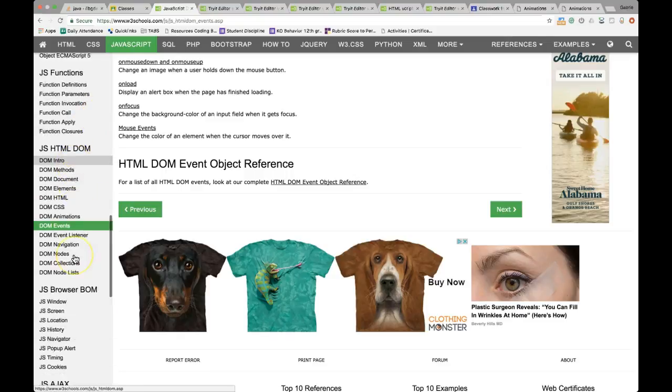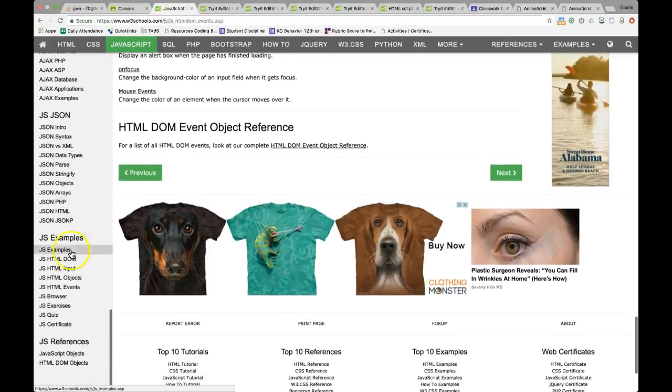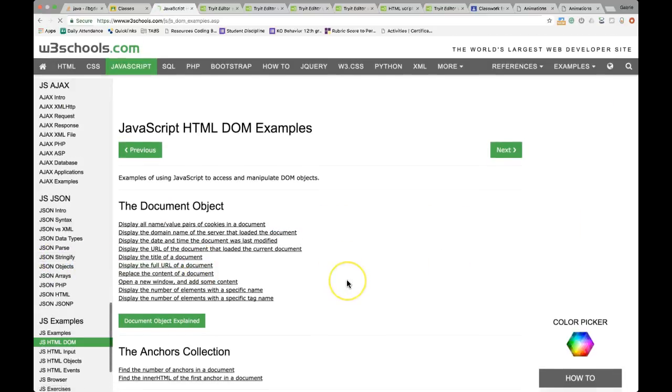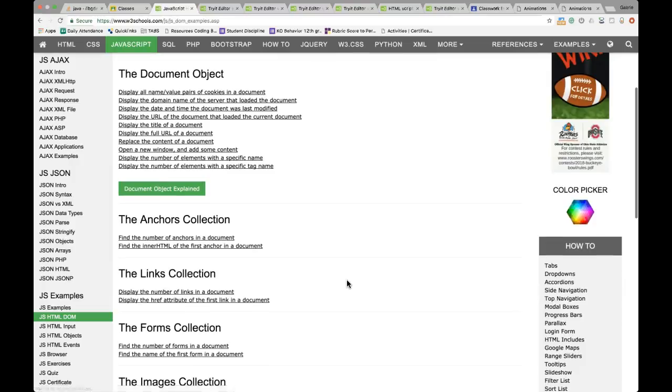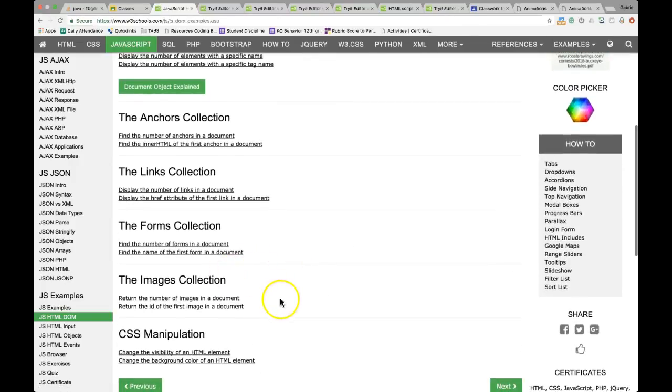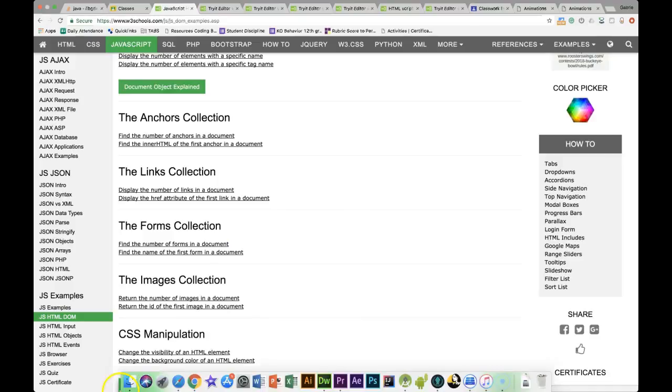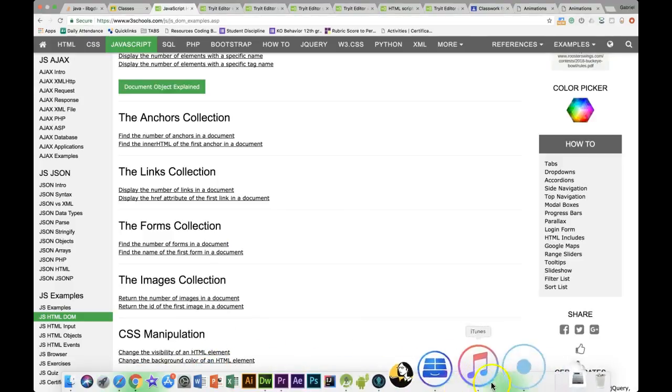If you go here and you just start scrolling down on JavaScript, and you can click on the examples and look at the different stuff that you could do with your JavaScript and see, like, hey, what do I really want to do with my design to help improve it to make it more functional for the viewer. Okay? All right. Have fun. Good luck.